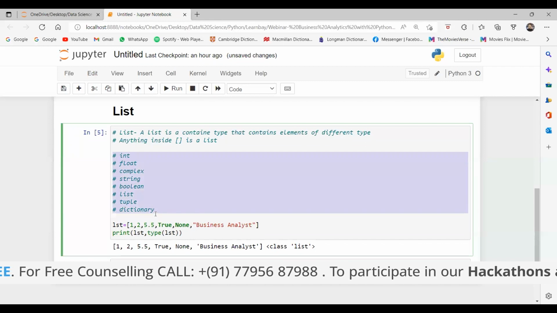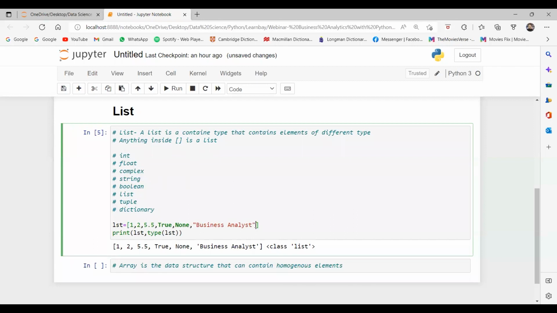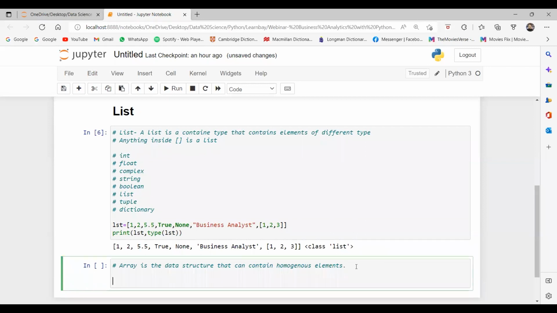Fine, guys. So a list can contain any kind of data. It can contain another list as well. For example, this is a list, yes or no, because it has square brackets. So I can say 1, 2, 3, so it is again a list. A list can contain any type of data. Now let's come to the array. An array is a data structure that contains only homogeneous elements. What is the meaning of homogeneous elements, guys? Same data type.